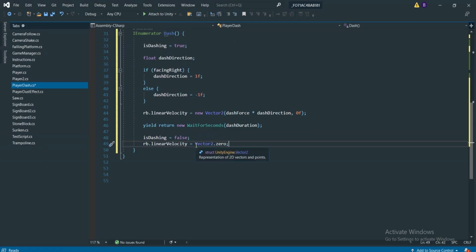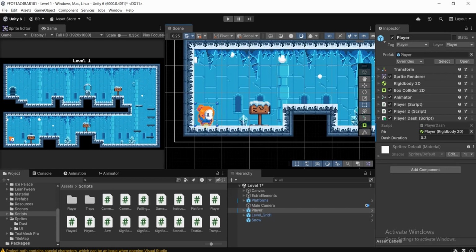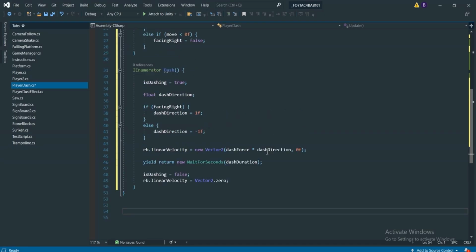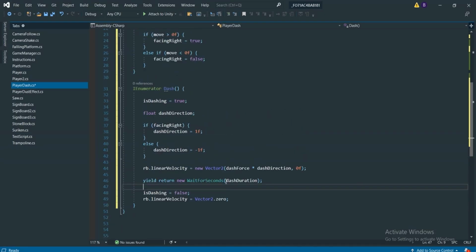So this Vector2.zero basically means x is 0 and y is 0. X at 0 and y at 0 basically means this player game object is not gonna dash at all. Basically it will stop and it's gonna fall down due to our gravity, as you can notice right over here. So after this much of dash duration, our linear velocity is just gonna be 0 in the x as well as 0 in the y, which means it's not gonna dash at all.